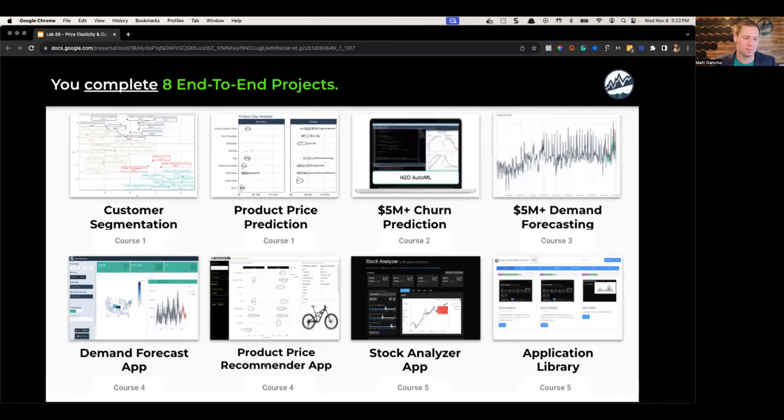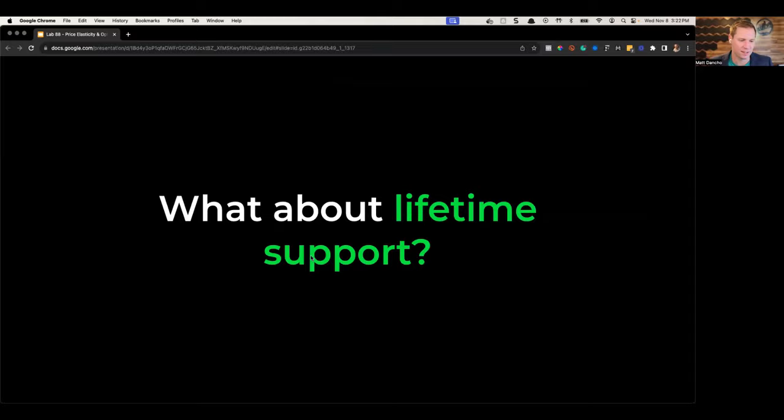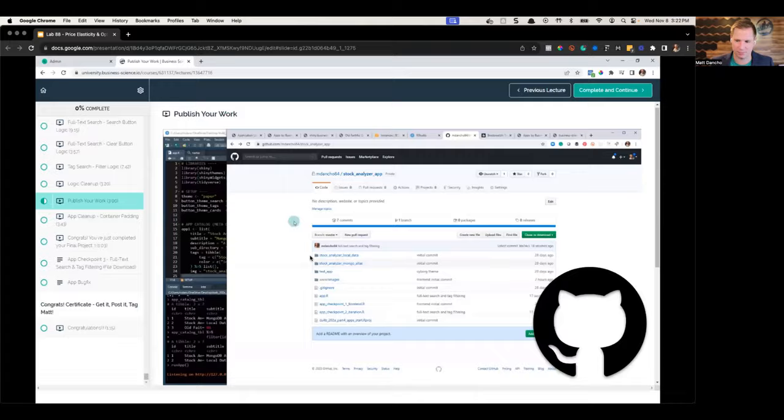And then in course 5, you learn how to do the stock analyzer app, which is a multi-user app. And then also in course 5, you get a bonus app. You learn how to build an application library. Why is that important? Well, it's for your job portfolio. You need an app that houses your other apps so you can quickly filter and show your interviewees.